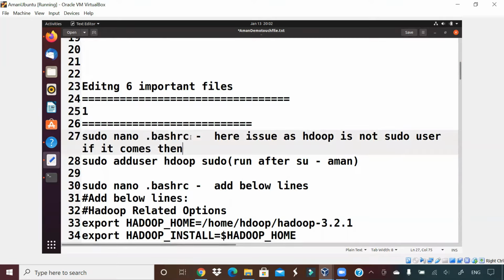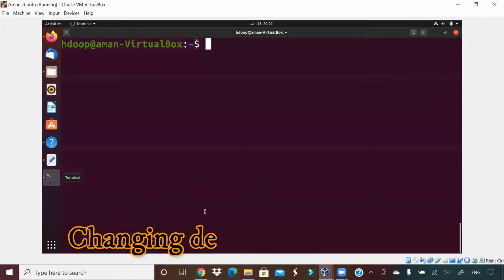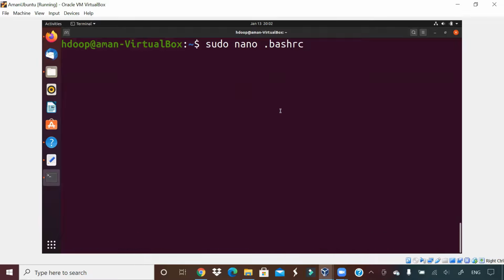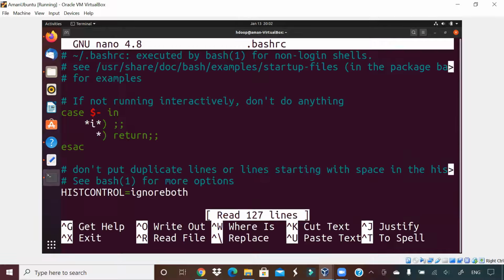Let us try opening this file and I will tell you what to put in it. What I'm writing in this command: sudo is for root permission, nano is an editor like the vi editor or other Unix editors, and .bashrc is a file, guys. Enter. It is asking for the sudo password. I'm giving the password. This is my bashrc file, guys.